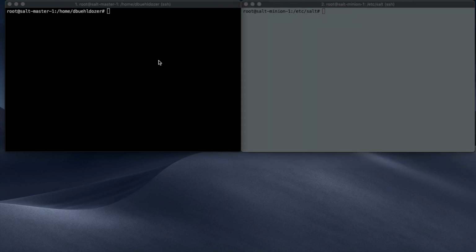Now that we've accepted the key, we should have Salt connectivity to our minion. So let's go ahead and try it out. The syntax is going to be salt, and then within single quotes, you're going to want to put the minion ID, salt-minion-1 in our example. And then we're going to run the test.ping module, which is basically exactly what it sounds like. It's going to run Salt's version of ping. Alright, and sure enough it returned true, so this confirms that we do have connectivity to our minion.